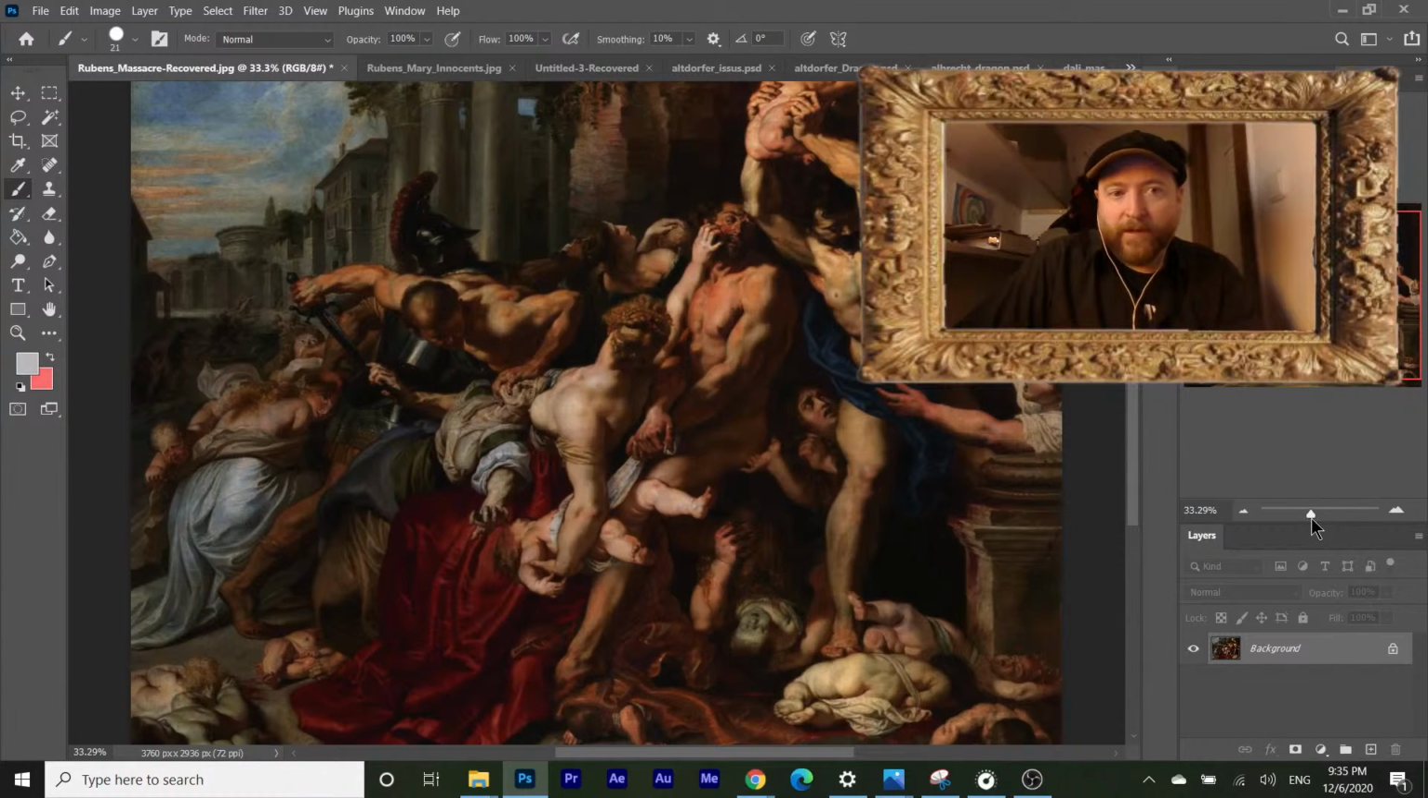But Peter Paul Rubens, Massacre of the Innocents. Take some time to just look at that, see what's happening in it, and consider it.